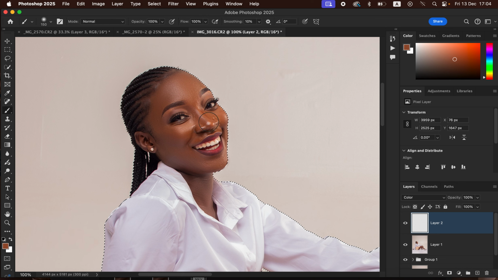I'm going to increase the size by using the bracket keys on the keyboard. The open and close brackets are going to increase or decrease the size of the brush. So for this step, all we have to do is paint over the skin.